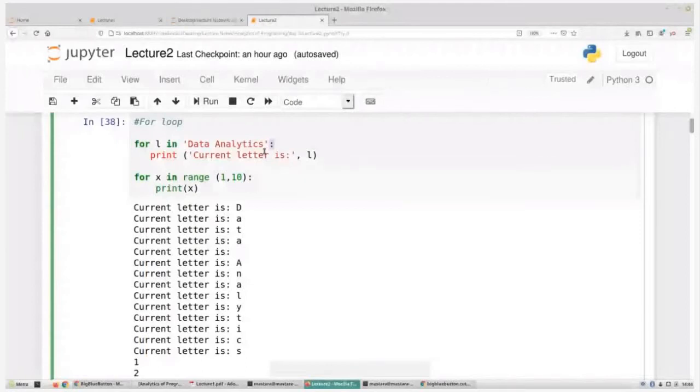Then we want to be able to display the current letter. So something is happening for every condition that satisfies L, which means for the first condition, L is equal to D. When L is equal to D, print the value of L. When that has happened, we move on to the next condition where L is equal to A. And when L is equal to A, what is going to happen? Print the value of L, which is now A. So every time it encounters a condition, you can see the value for D, and for A, the current letter is A, and so forth until we are through with that string. So that's how the for loop works.